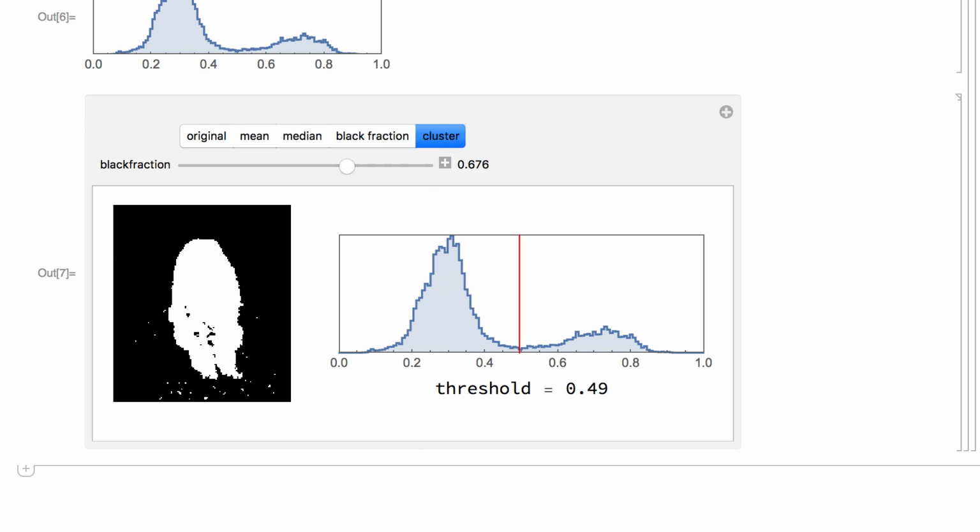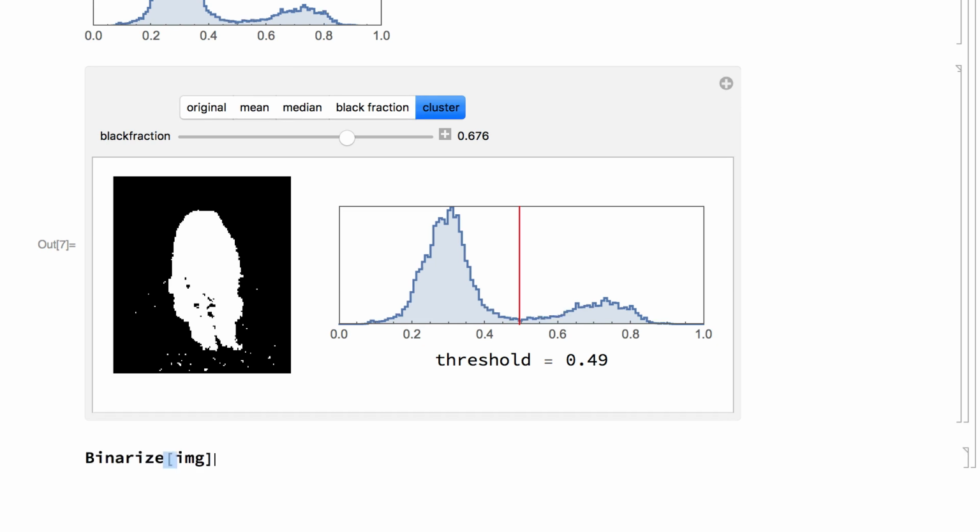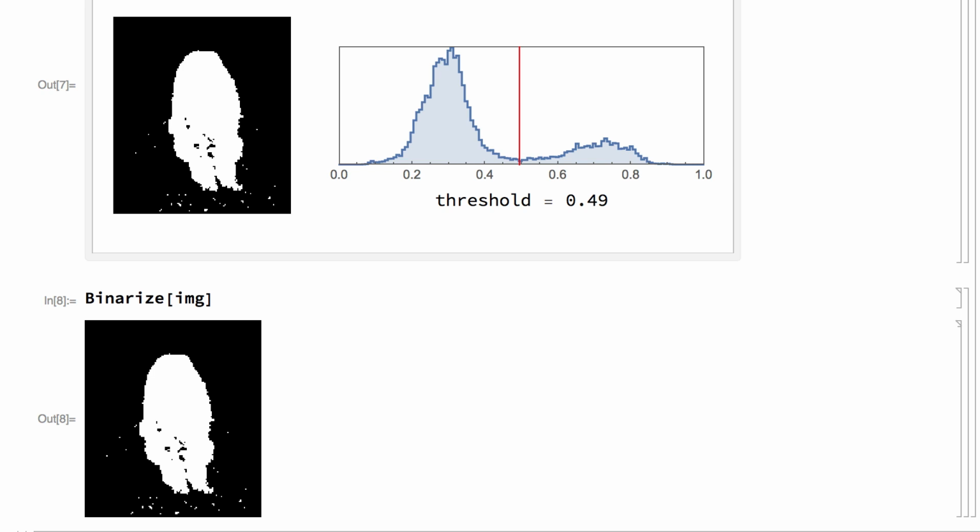The cluster method works by finding the threshold that minimizes the variance of the pixel values above the threshold plus the variance of the pixel values below the threshold. This is a strategy that is really designed specifically to put the threshold in an optimal position between the two clusters in a bimodal image histogram, which is why that method works well in this example. The cluster method is the method that the binarize function uses by default if the threshold is not specified, so this input gives binarization with the threshold chosen by the cluster method.